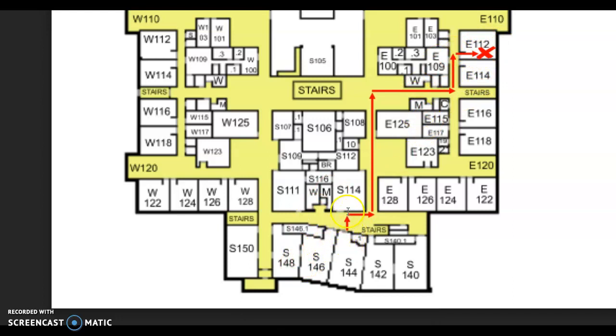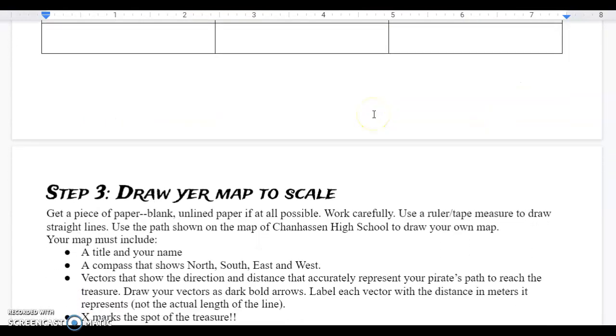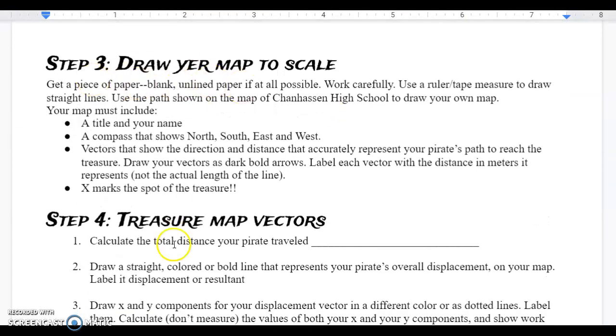Next thing is that we're going to make our own map. We're going to draw something similar to this, but you have to do it on your own sheet of paper. And you're going to have to add some other details in here. And so I'm going to show that to you right now. So if you go to this page, step 3 and step 4, you're going to get a blank sheet of paper and you're going to add this stuff.